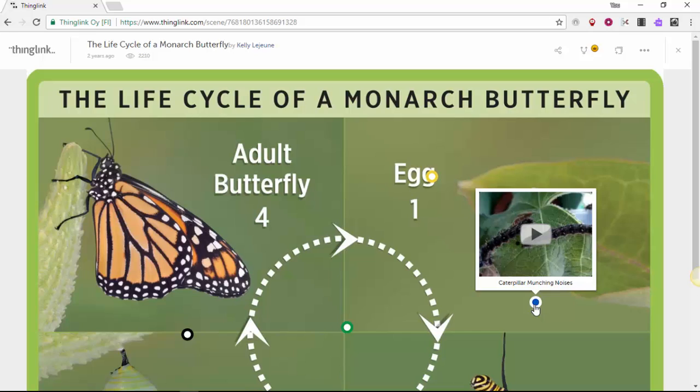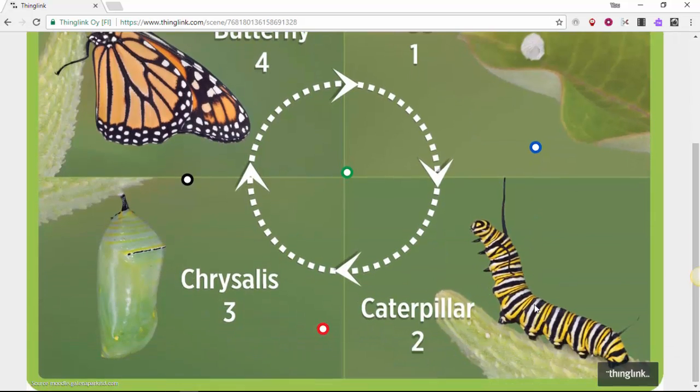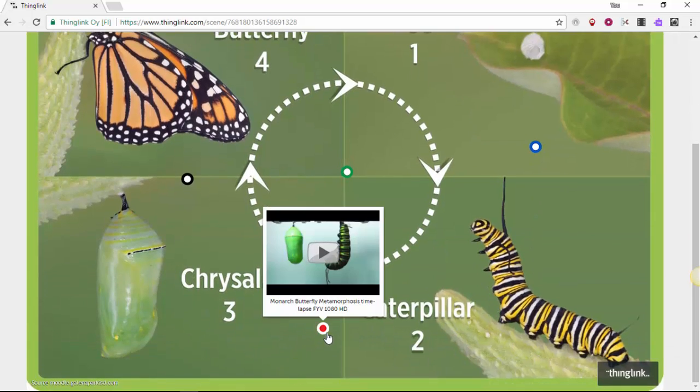So for instance, this person here has embedded a video of caterpillar munching noises, which is interesting. And then when I scroll down here and I click on this little Thinglink, the person here has embedded a monarch butterfly metamorphosis right into the image.